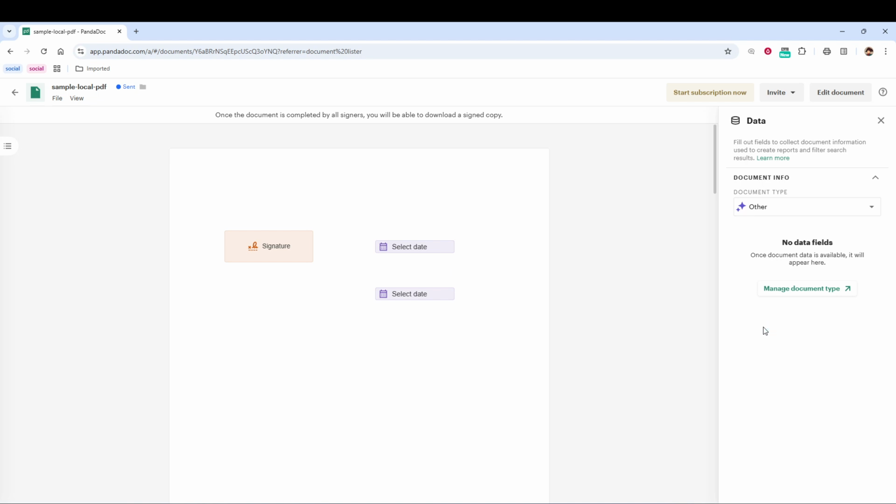That's all there is to it. Open the Documents tab, choose a sent, viewed, or completed document, and then click Review Data in the right-hand panel to see your basic analytics. With these steps, you can quickly understand how your documents are performing and decide what actions to take next.